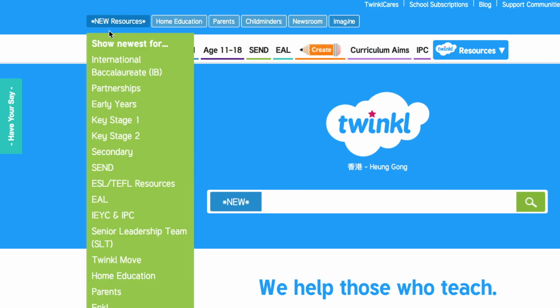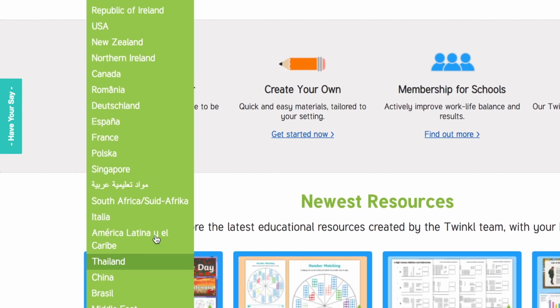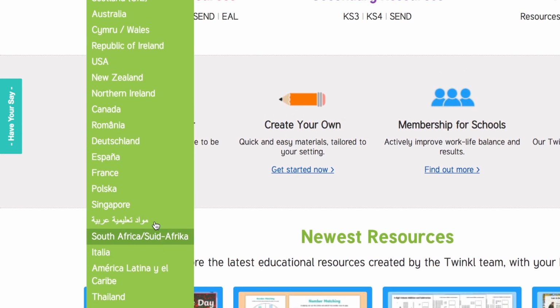I might search for the IB because that's the curriculum I teach currently. However, you can also search for Key Stage 2, Key Stage 1, but then if you scroll down you can see that there are lots of different countries available that you can search for resources specifically for.